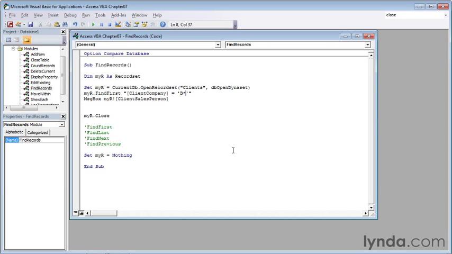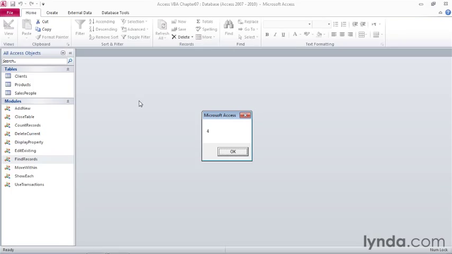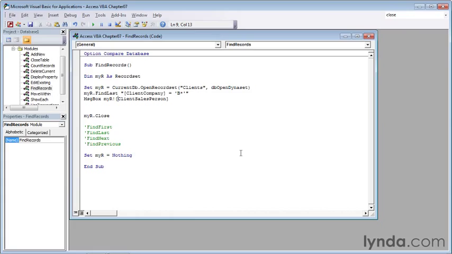that starts with B. For that, I would backspace over first in the find first method name, and then type in last, L-A-S-T, and then press the down arrow. So now we're looking for the last occurrence of a company that starts with B, and then display the client salesperson's number. Now when I press F5, we get the number 4. And again, that refers to the last row in the table. And click OK.